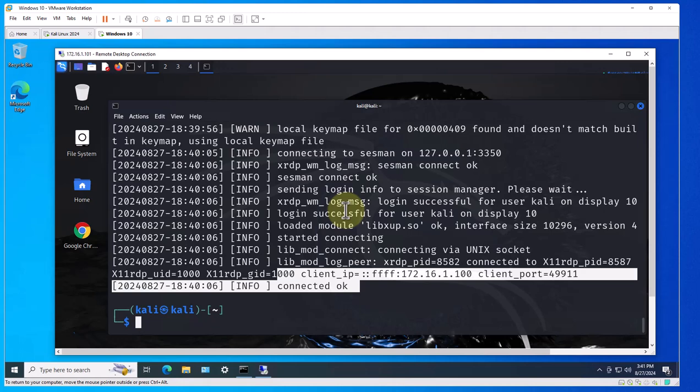So that's all for this video. That's how you can use XRDP and remote desktop to connect to a Kali Linux machine remotely. I hope this information has been helpful.